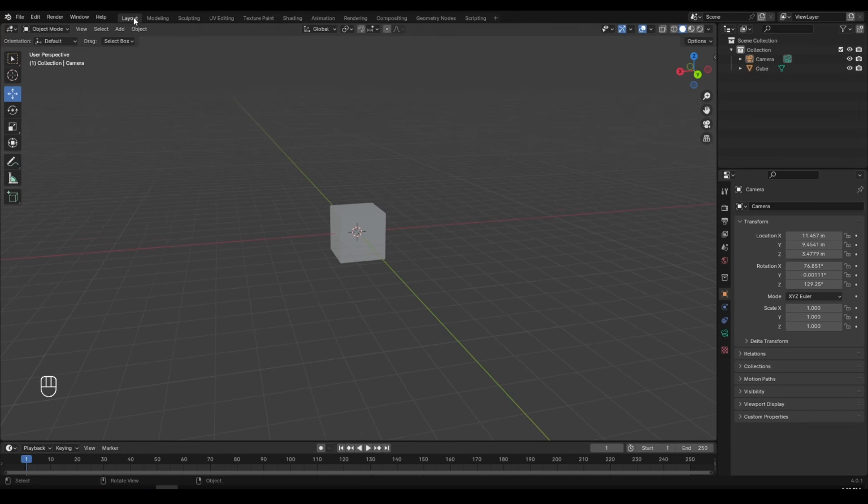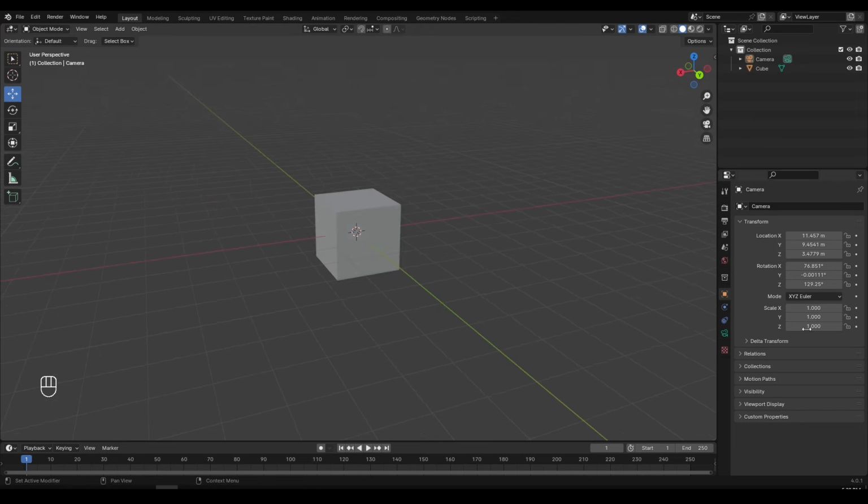So let's go back to the layout here, and then I'm going to explain these side panels as well. Right here we have the outliner. In the outliner, we are able to organize different objects and characters and so on. As you can see, this says scene collection, and under here we have collection. Collections are basically like folders where you are able to organize different objects.